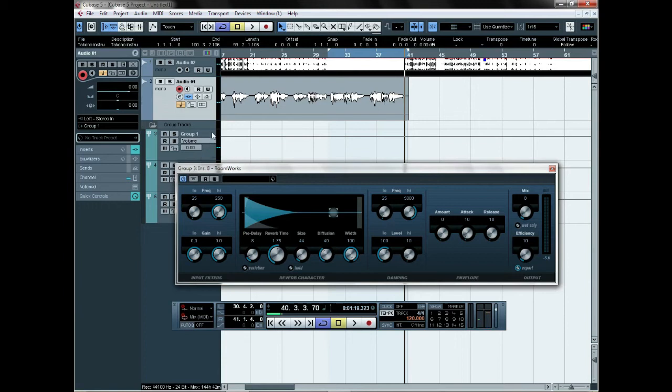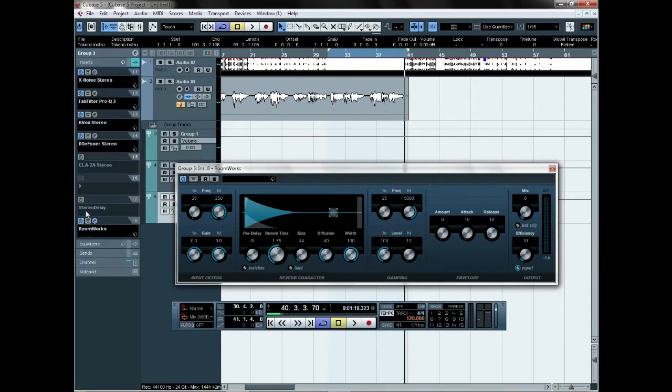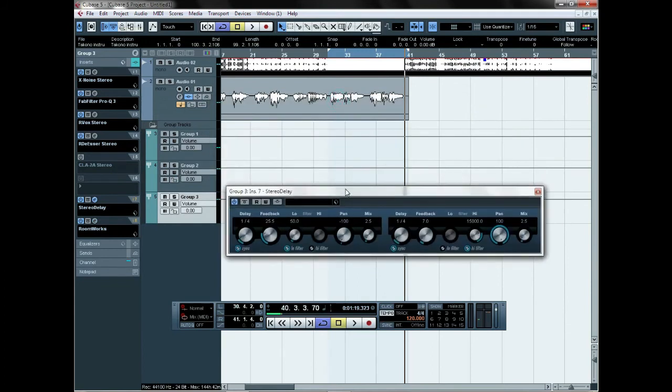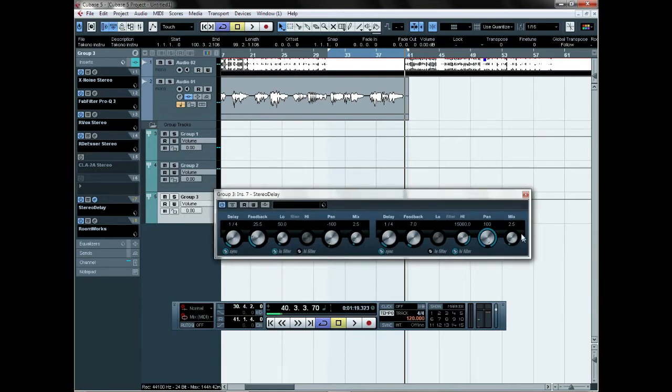Okay. I think this is okay. So the next thing I would like to do is to add my delay, and this is the delay I use, stereo delay. It also comes with Cubase, and with the delay too I play with the mix, and whatever I do to this mix I do the same to this mix. Whatever I do to this delay here I do the same to this delay. Whatever I do to the feedback I do the same to this feedback. I hope you get me.